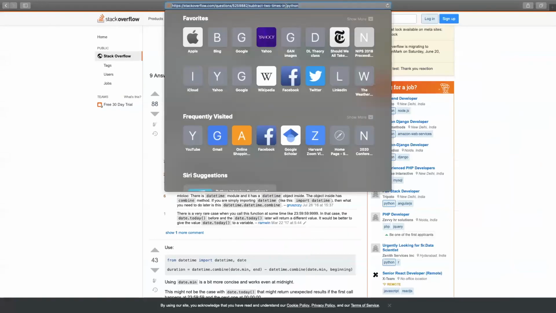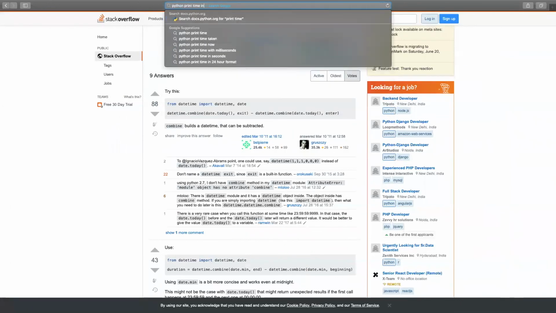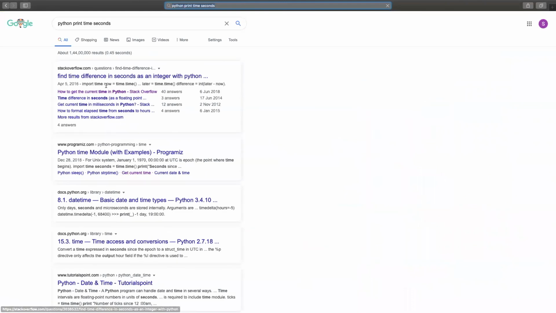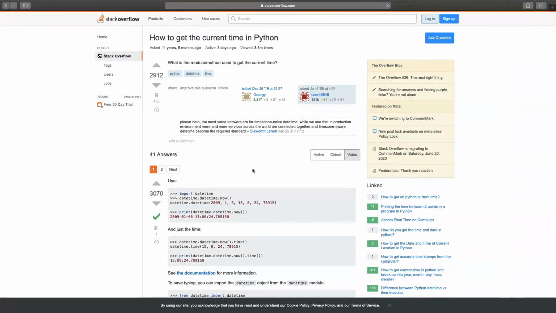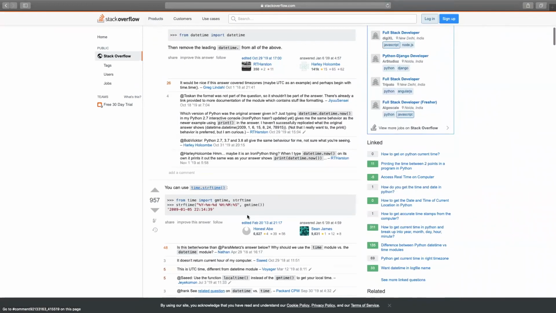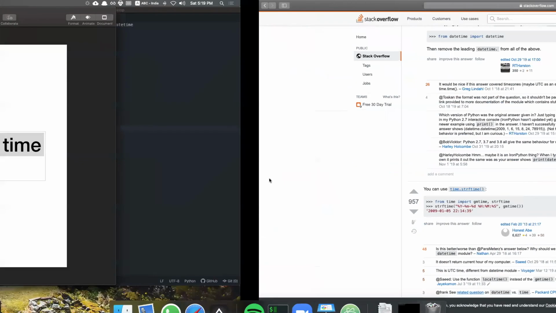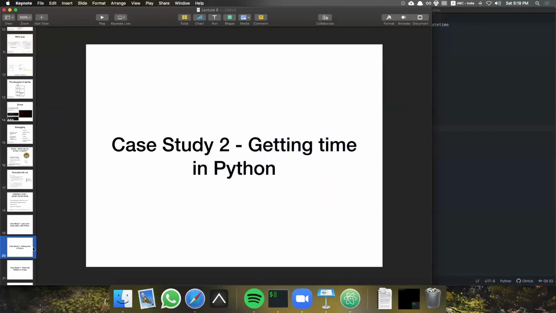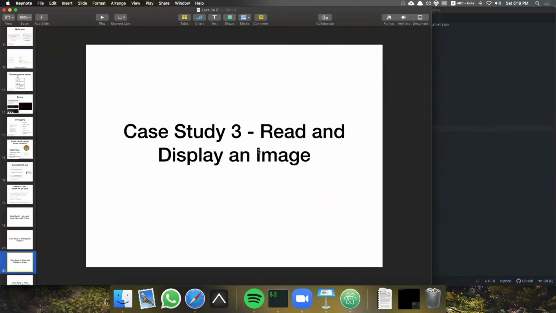How do you say, so Python print time seconds. I'm just going to give you seconds. But yeah, so here's an example of how you could be building on top of things that you have in Python. Another example is reading and displaying an image in Python. Let's quickly do this as well.